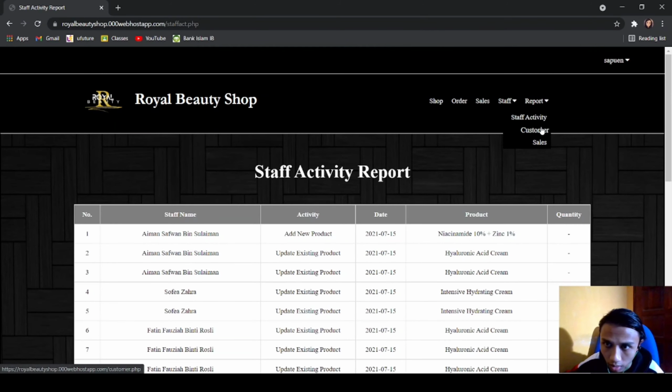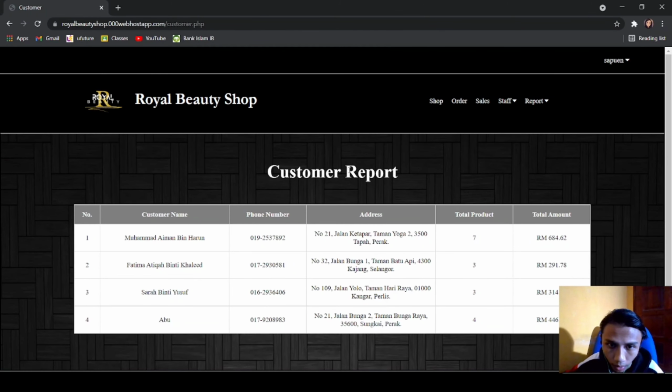Next is about customer report. It will show all of the customer name, phone number, address, the total product that the customer purchased, and also the total amount.